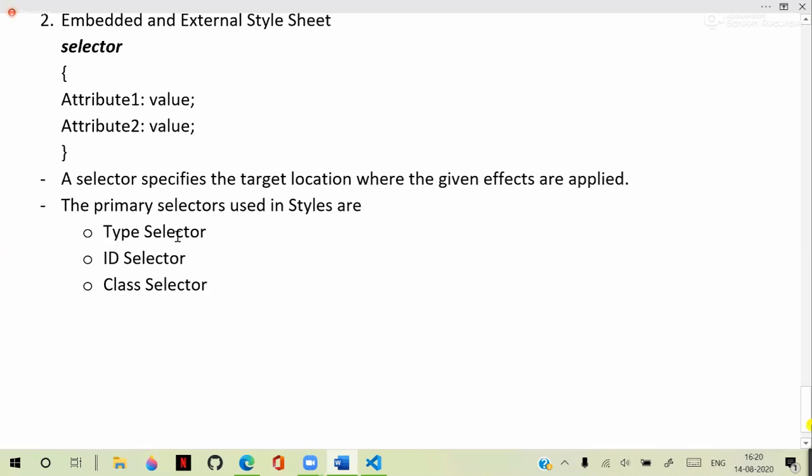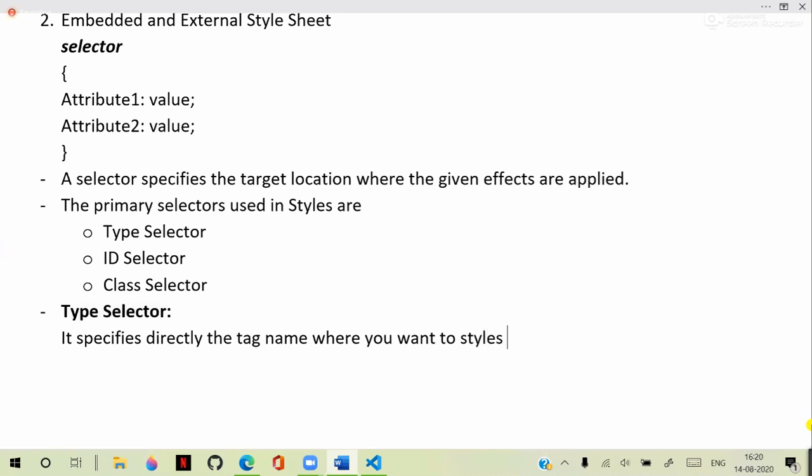What is a type selector? Let's see. Technically, the type selector specifies directly the tag name where you want the styles to apply.